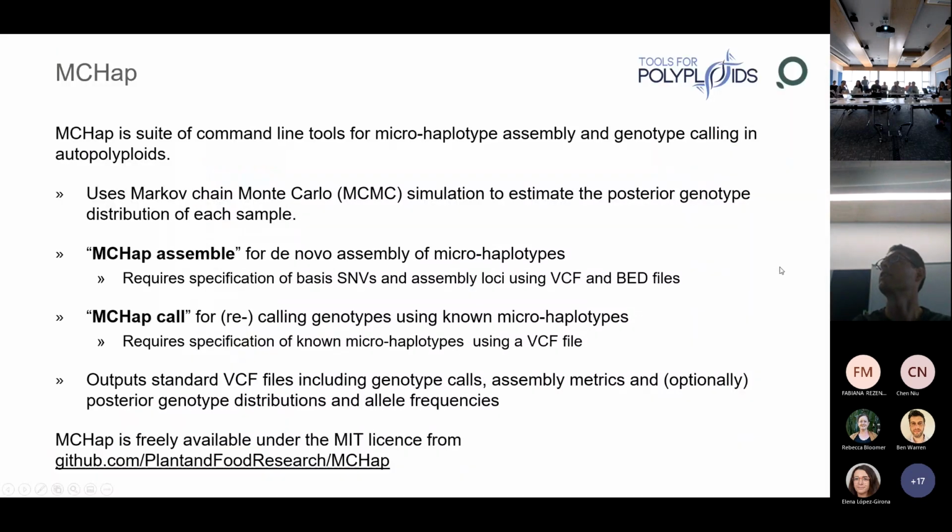Cool. I'll start with a few slides. So I'm going to be talking about a tool that I've developed as part of my PhD, part of the SCRI Tools for Polyploids program. This is called MCHap. It's a tool for microhaplotype assembly, and we'll get into a bit more about what that means shortly.